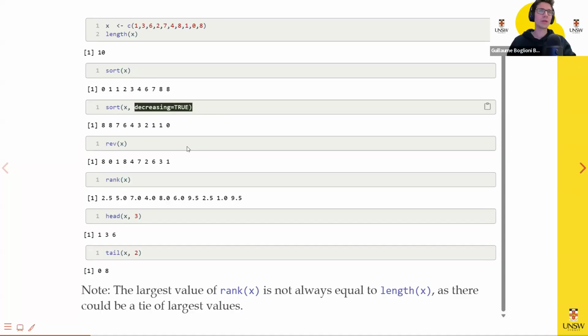If you put decreasing equals true, obviously you're going to get the same thing in the reverse order, starting with the largest value, finishing at the smallest. Reverse just totally flips the elements of the vector. So the first element, 8, becomes the last, and the second last becomes the second, and so on. The last one is 1, and 1 is here. I think you see what I mean by reverse.